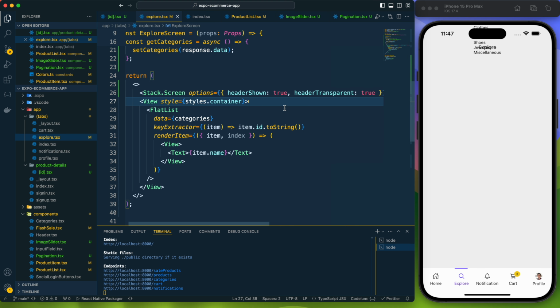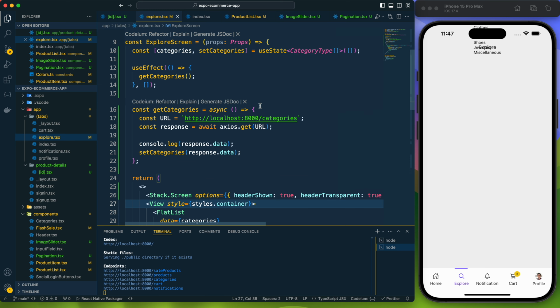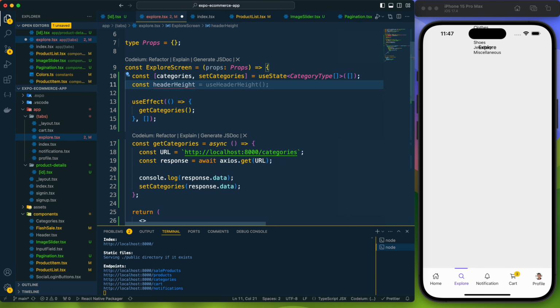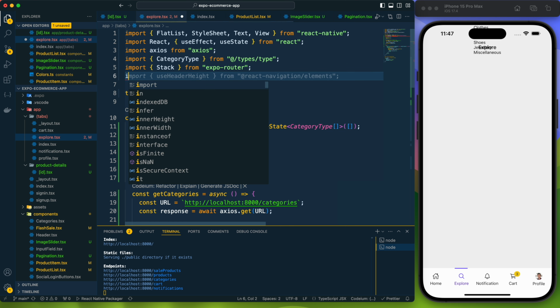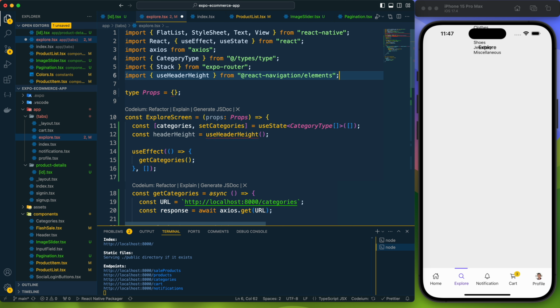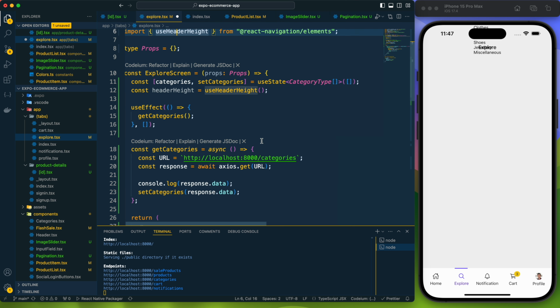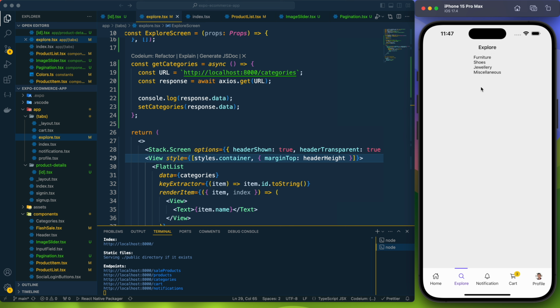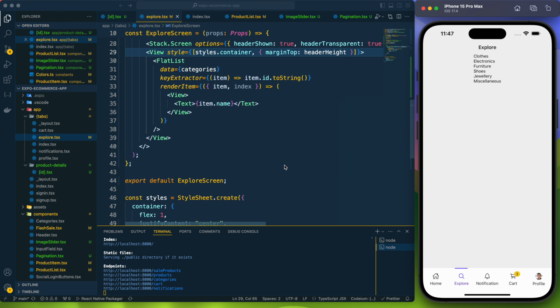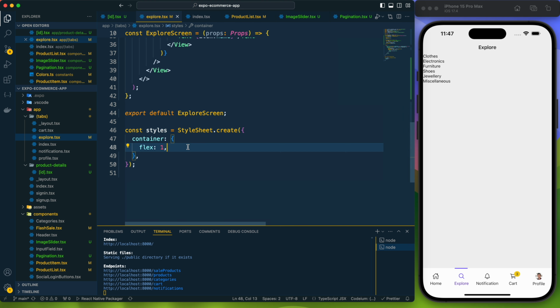Now I need to fix that, and I can do that by getting the header height, and I can get the header height from use header height, and this use header height hook needs to be imported from React navigation element. Okay, so now for this container view, let's provide margin top header height. So now it is looking good. Now for this container, I don't want these styles. Instead of it, I will provide padding horizontal 20.